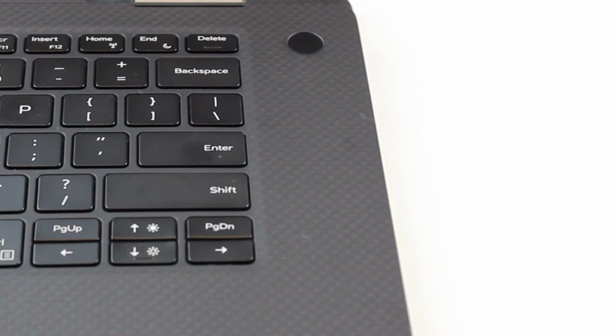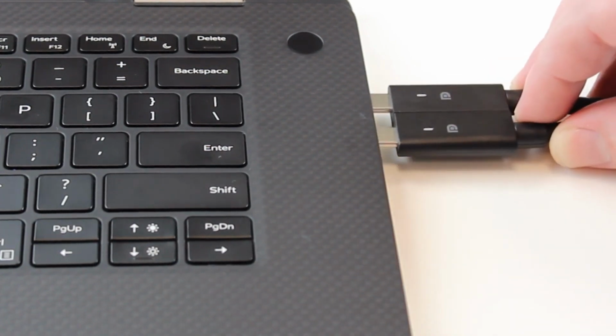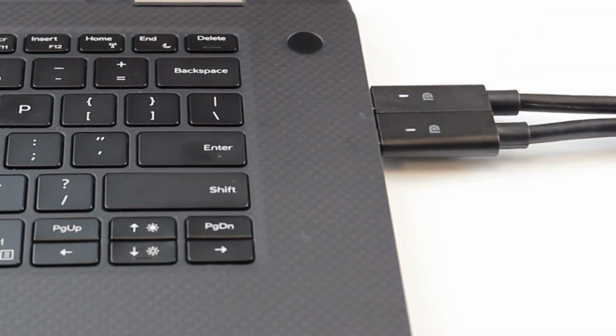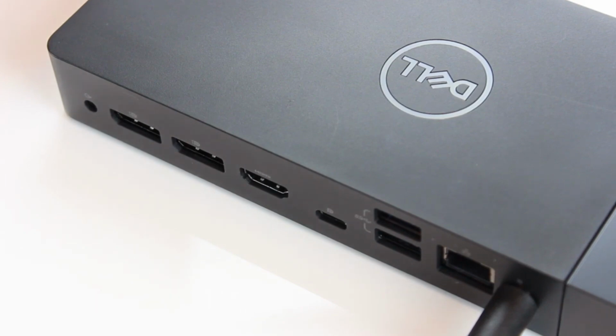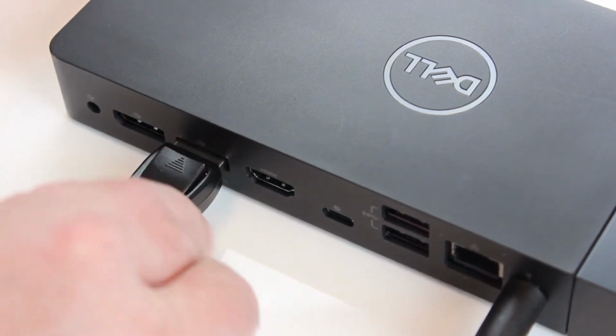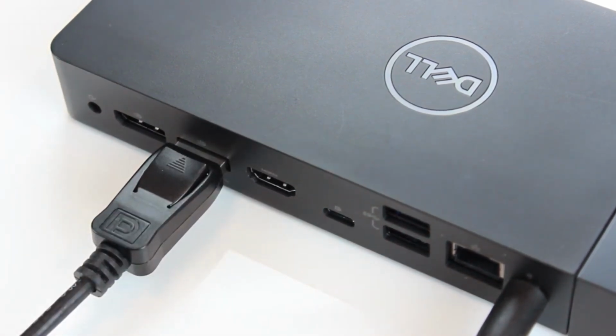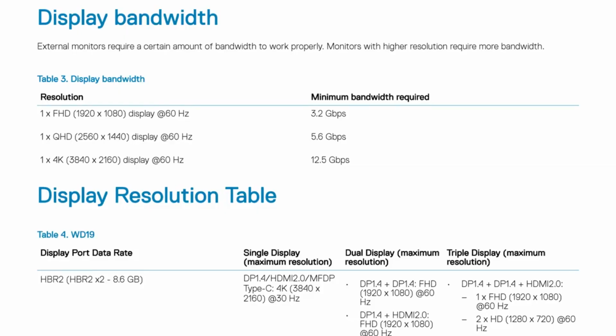Connect your dock to your system. On the WD19DC, both cable LEDs will light when supplying 210W, and only one when supplying 130W. Run the firmware update. When complete, your dock is ready to use. When connecting monitors to your dock, the maximum number of monitors and resolutions supported varies by model. Check your user guide for details.